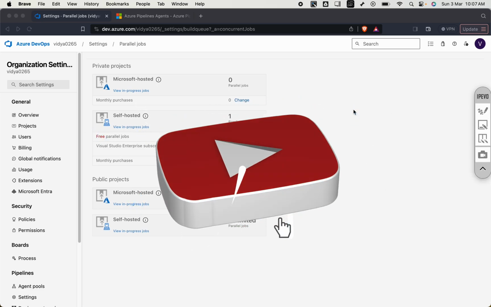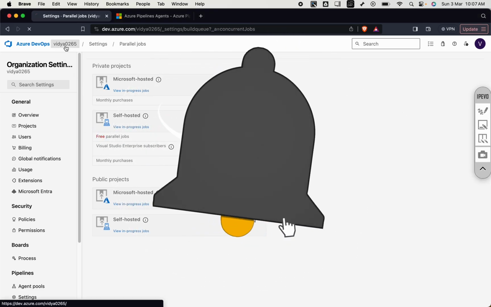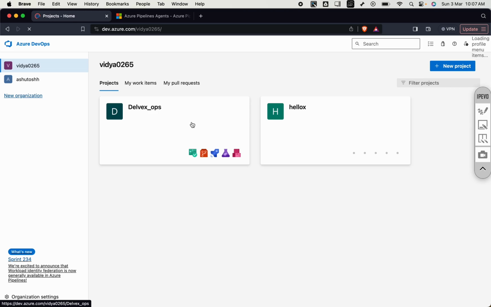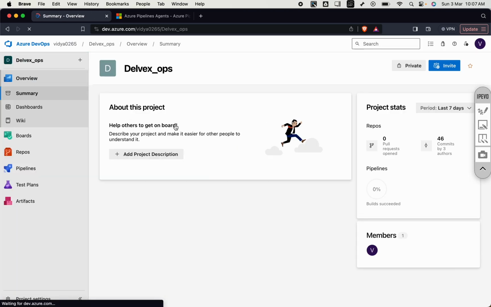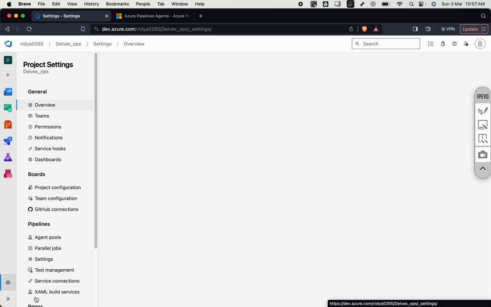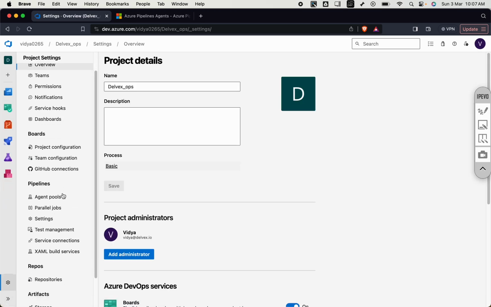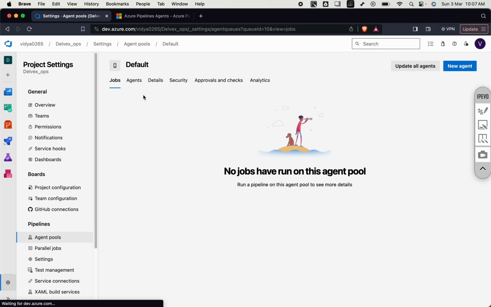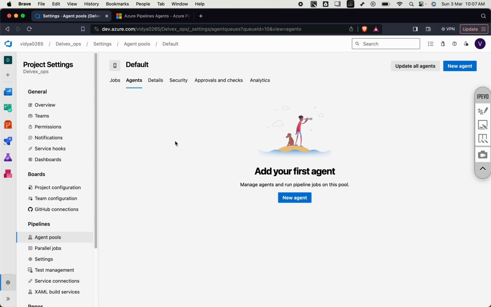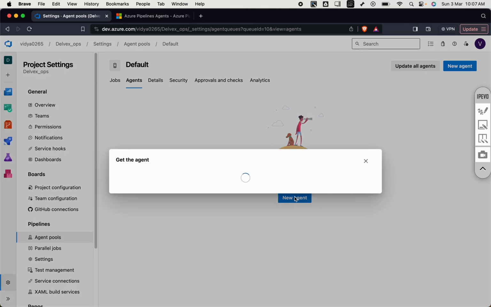So I'm going back to my organization. Sorry, I'm in project, and if I see for project setting, then there is an agent pool, right? By default, they have given 2 agent pool. One is Azure Pipeline, that is by Microsoft hosted agent. One is default. If I see here in default, there is no agent running. So if I want to run agent, I can create new agent.